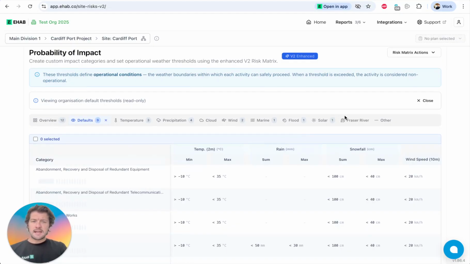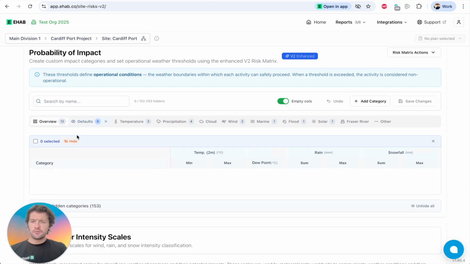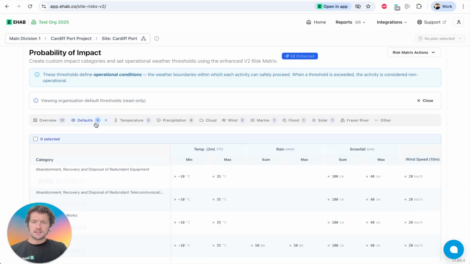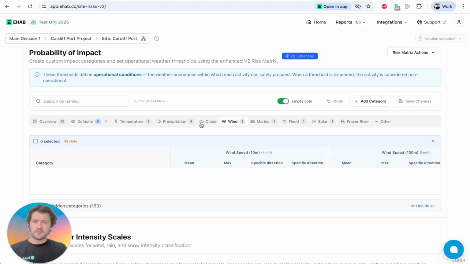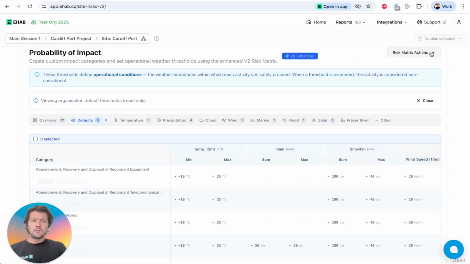We now have this tab system across the top, so you can access your org default from wherever you are. Or we now have this feature where you can use a previous set of rules on one project that you want to reuse again. Then you can just simply copy the risk matrix from that project.